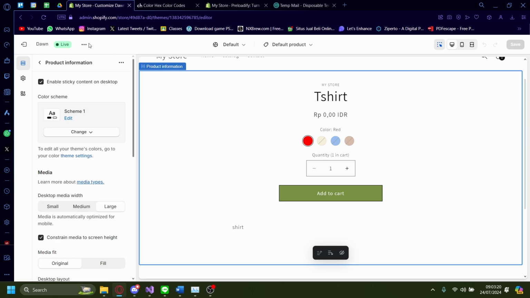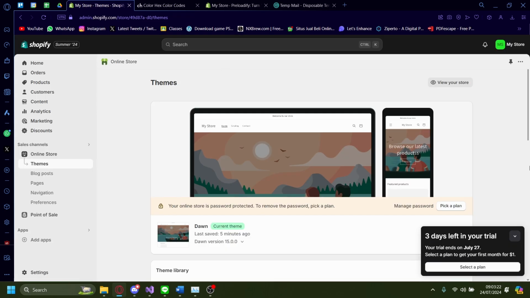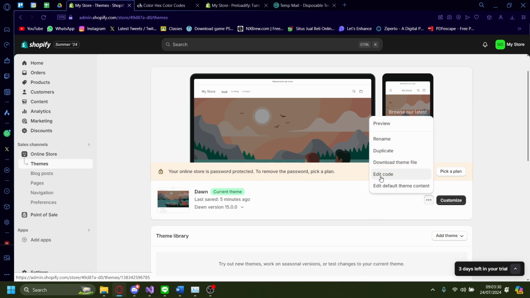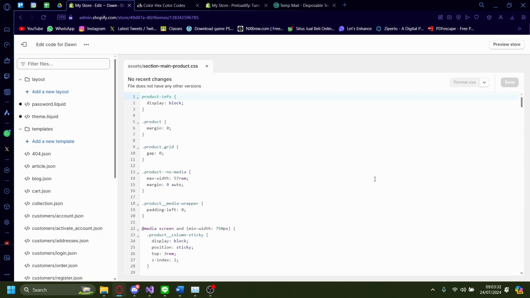So first off, let's exit out of the themes here. And then once you're on your Shopify admin dashboard, just go onto online store and then themes, and then press on these three dots right here, and then press on edit code. Now you're on your Shopify code and it may look intimidating, but that's okay.